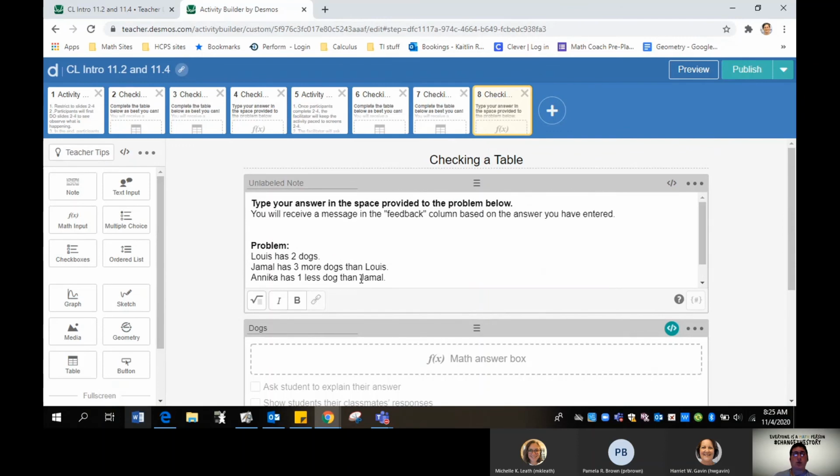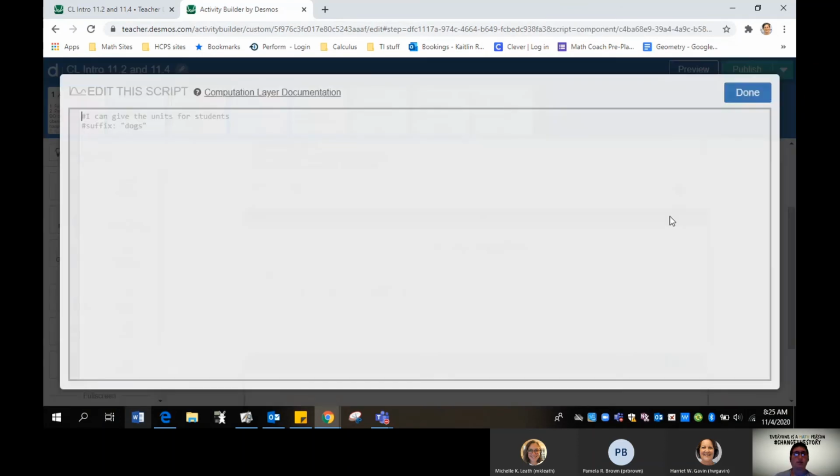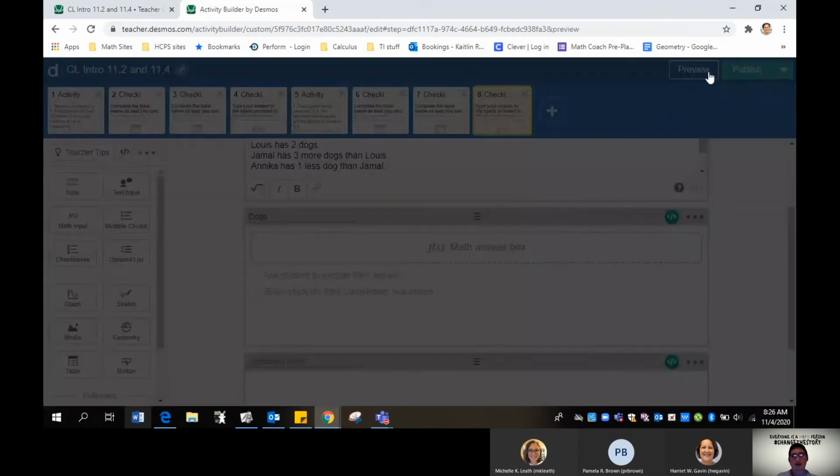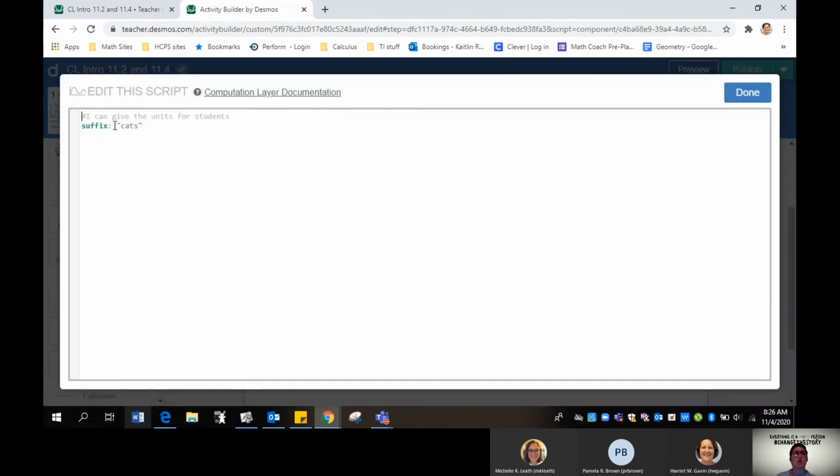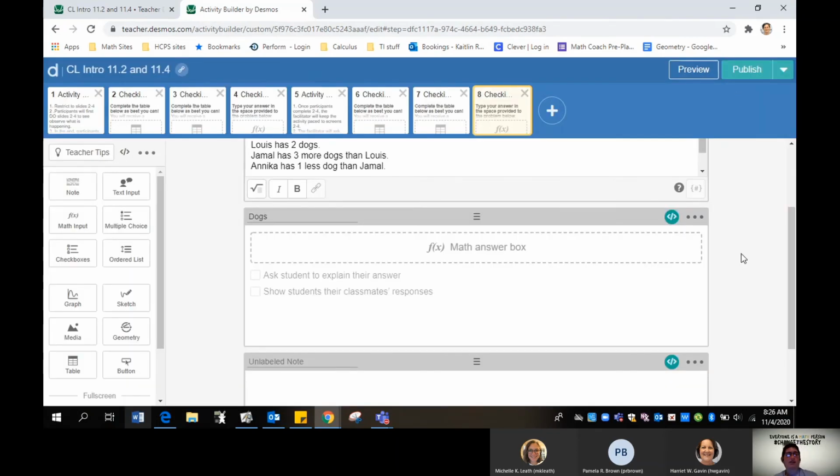So on this one, you said that you saw dogs at the end. Well, that's a suffix because it's coming at the end. So I just said suffix, colon, and then with quotation marks, dogs. So this is saying what I want to have at the end of the cell. If I type cats here, it wouldn't make any sense, but if I started typing, it would say cats. So you can put any suffix that you want on there, or you can completely leave it blank. You don't have to do that if you don't want to. That was just something that I thought would be a fun thing to do.